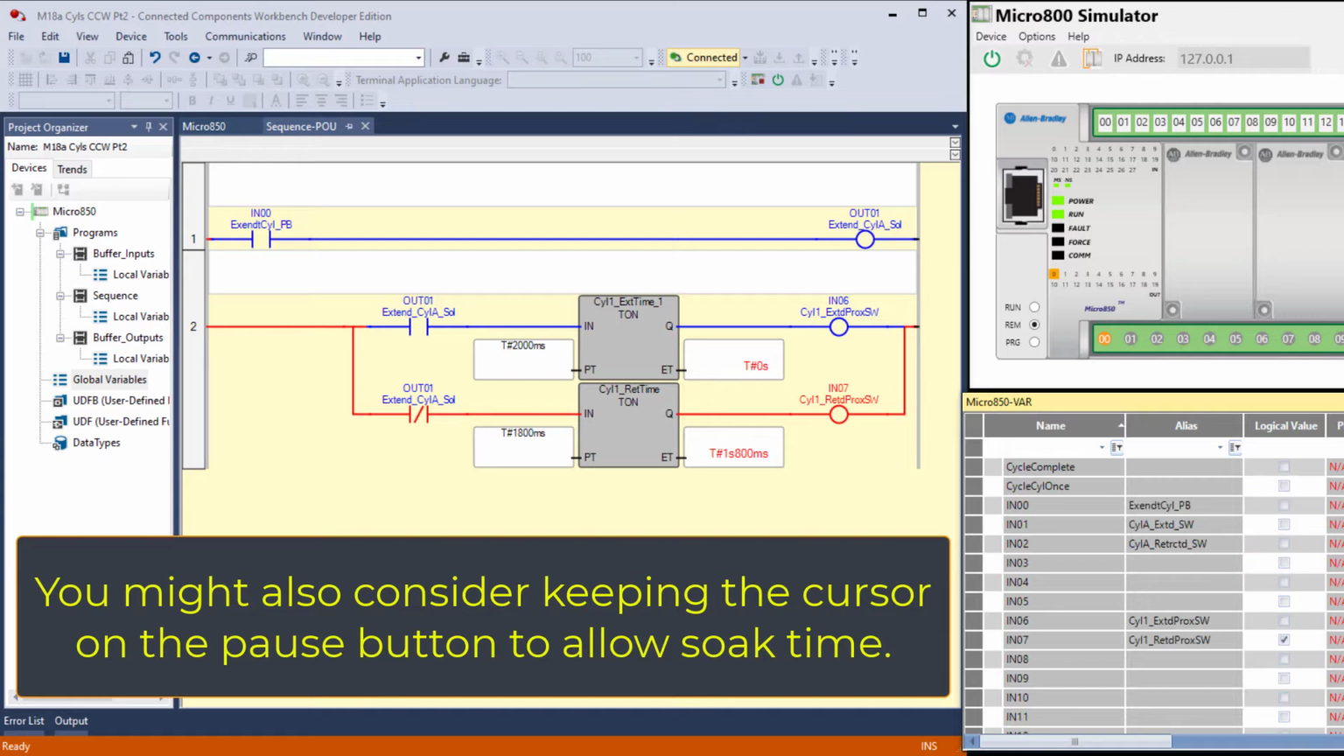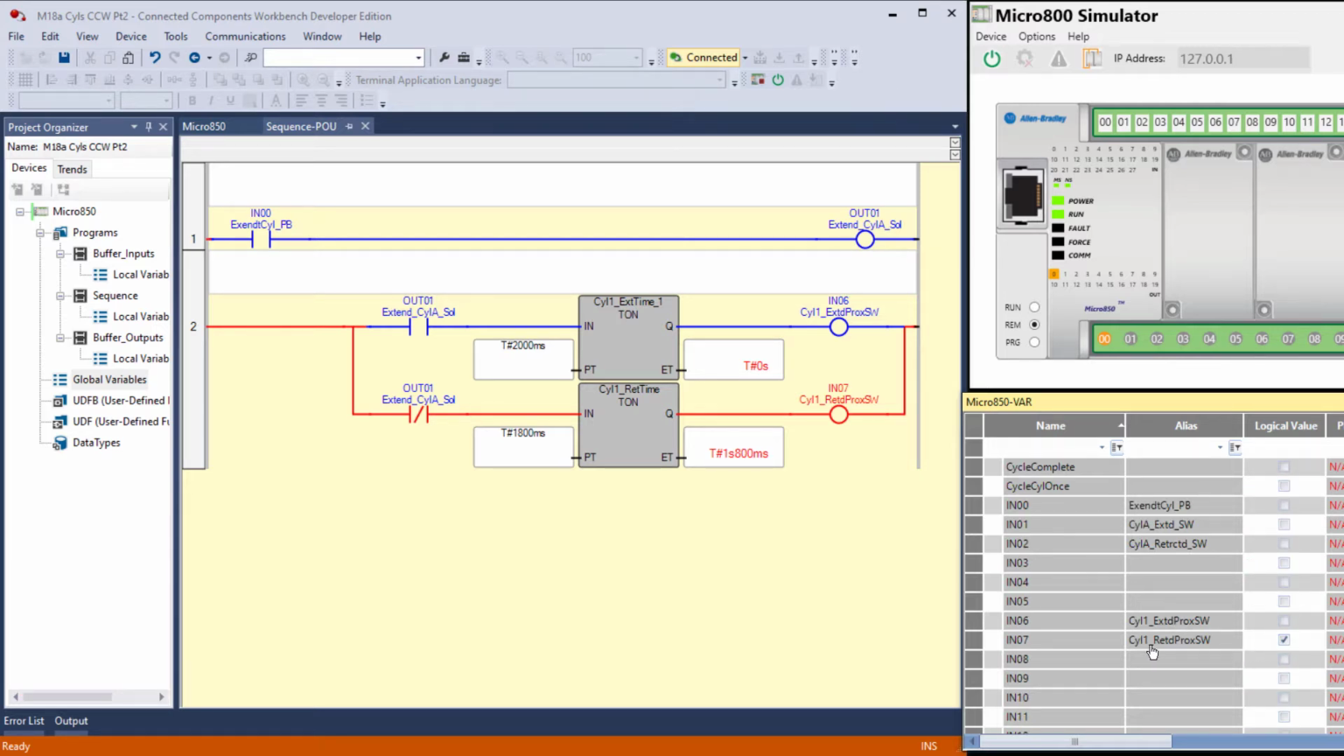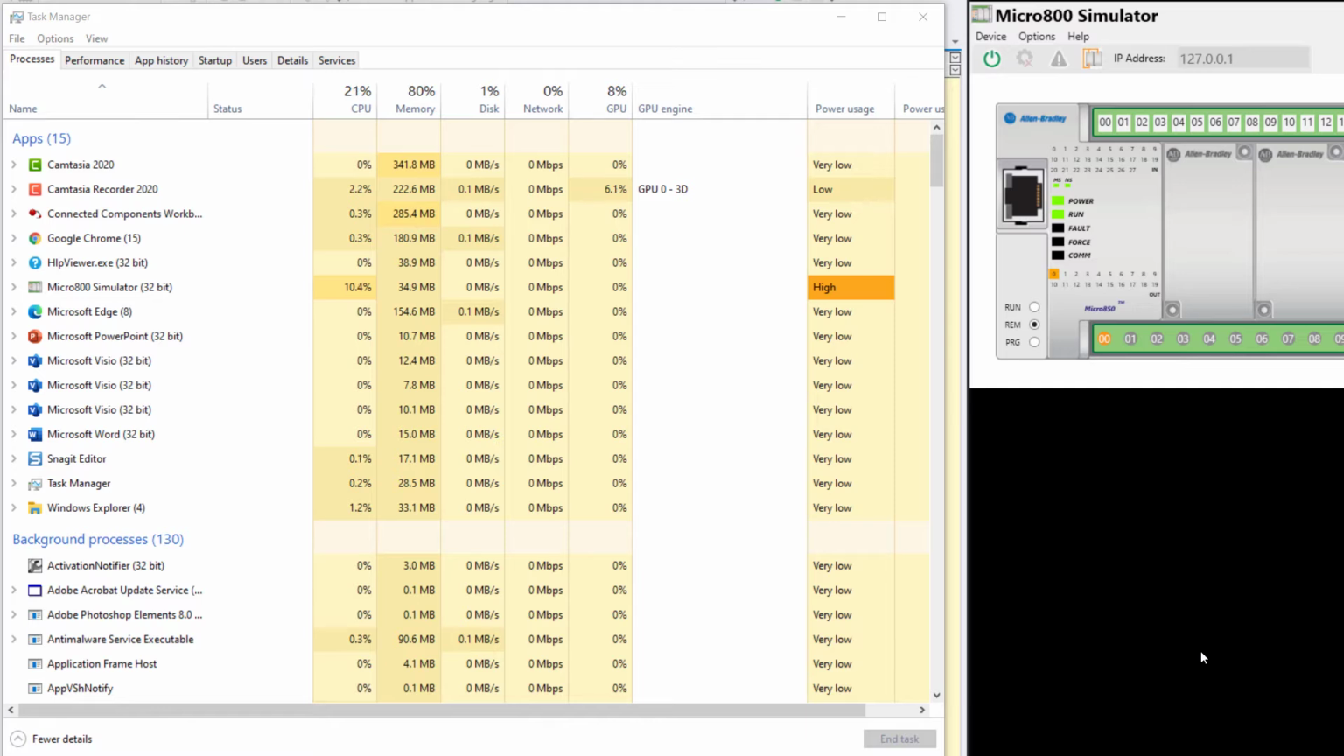But if we go back up here, you can see that the logical value for the buffered variables do respond to this logic. So let's turn on input 0. And you see that turns on output 1, and when output 1 comes on, we start our 2-second delay before we turn on input 6. Turn 0 off, and input 6 goes off right away, and then 1800 milliseconds later, 1.8 seconds, input 7 turns on. Real simple.